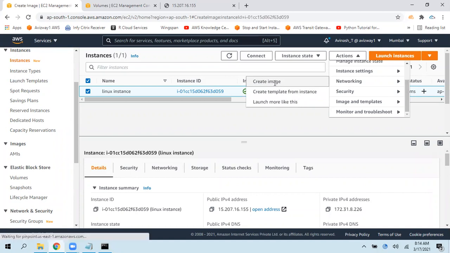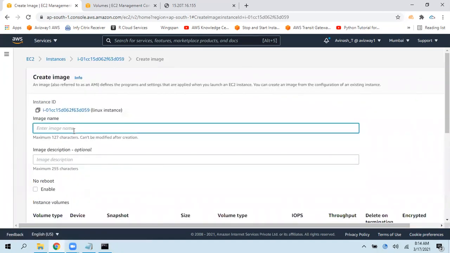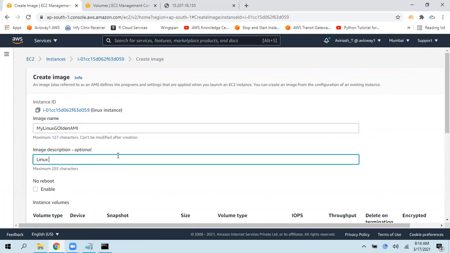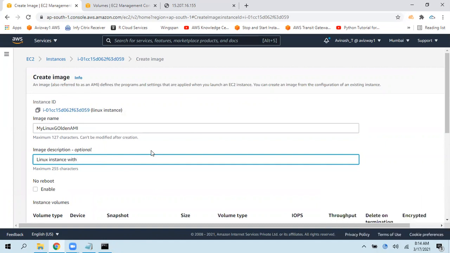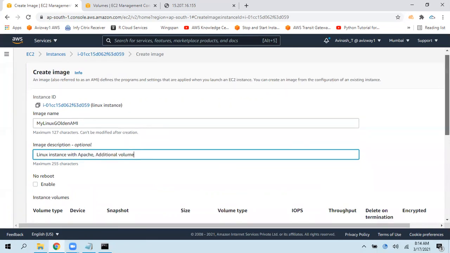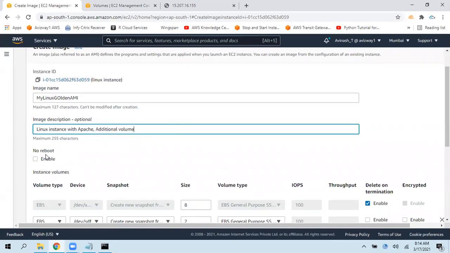Click on create image. What image name do you want to give? My Linux Golden AMI. So Linux instance with, you know, Apache, additional volume and all. Then no reboot or reboot. Whenever you select no reboot, then only that instance is not going to reboot. Otherwise, it's going to reboot.